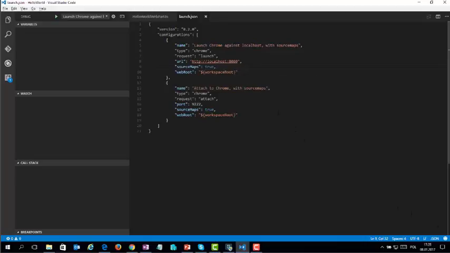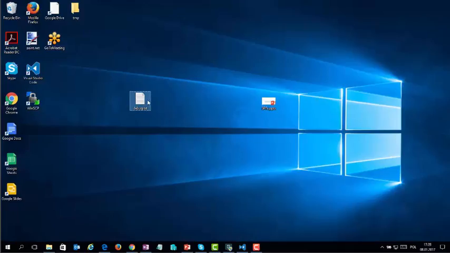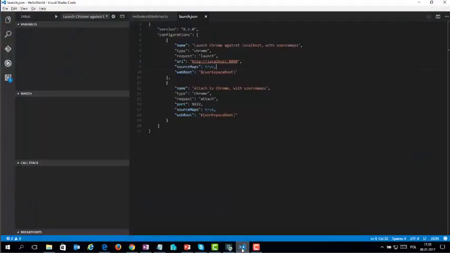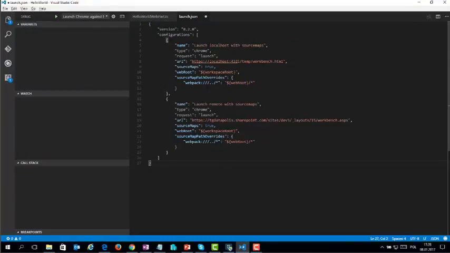So in my example, I have prepared a file with proprietary configuration for the web part. So let me update that file. I have two configurations: launch localhost with source maps and launch remote with source maps. Let me update this one, dev site.